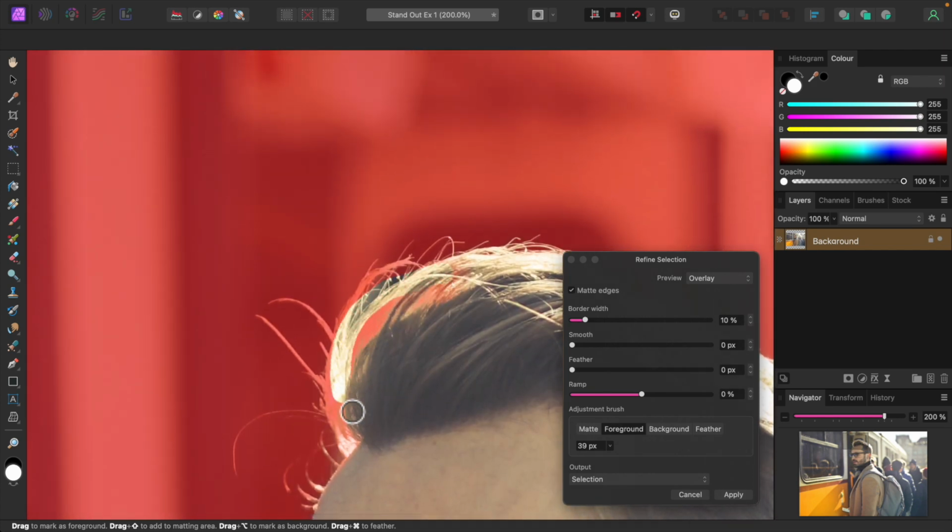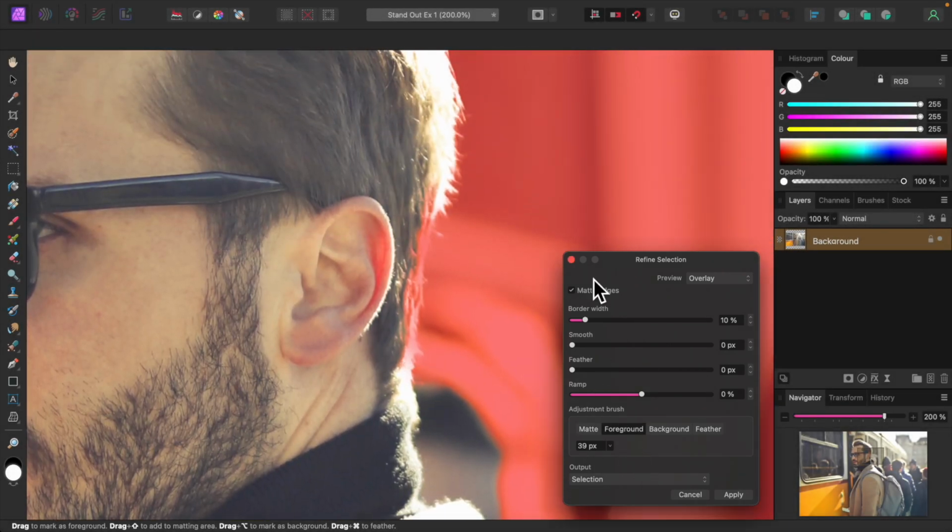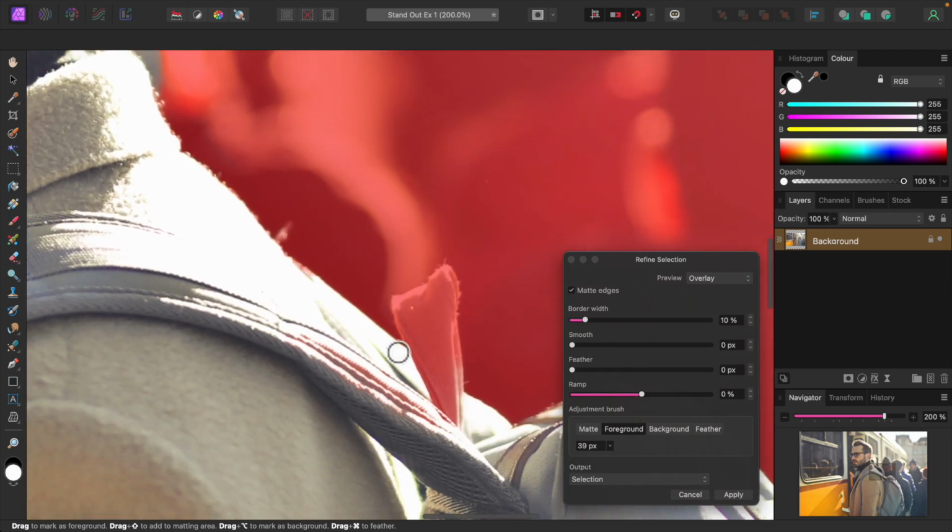If we need to add an area to our selection, we'll set it to foreground, and if we need to remove an area, we'll set it to background. After changing the adjustment brush, you might find it helpful to click somewhere outside of the photo so you can see the brush again before painting with it. This is a bug in Affinity Photo 2.